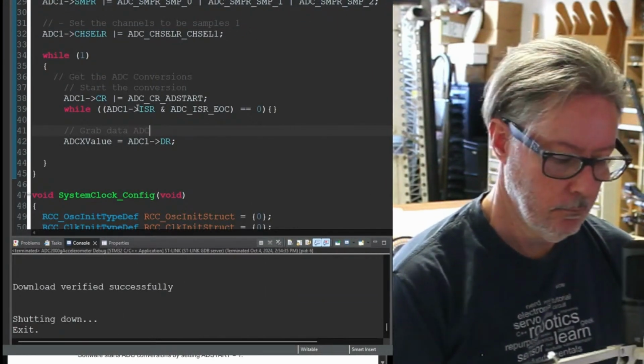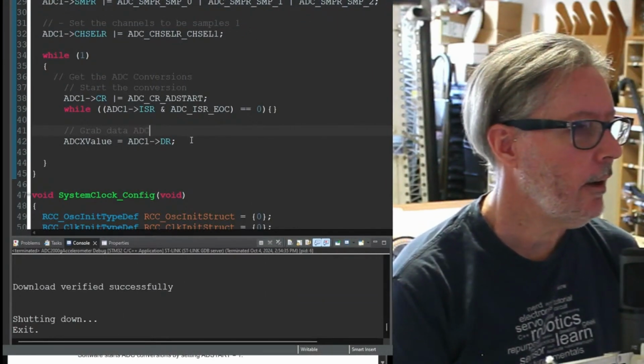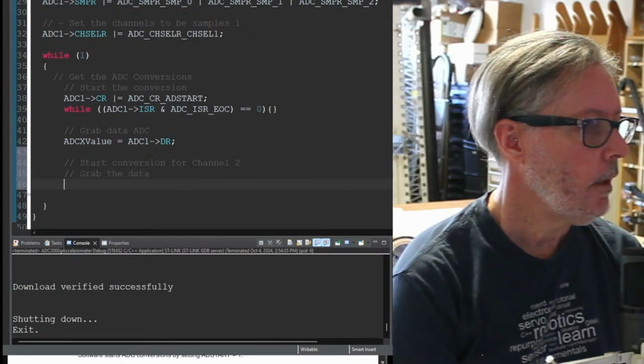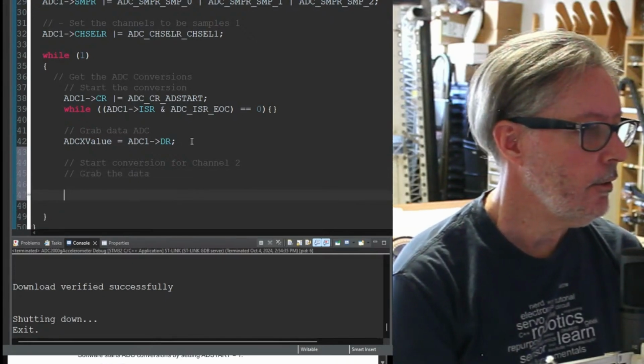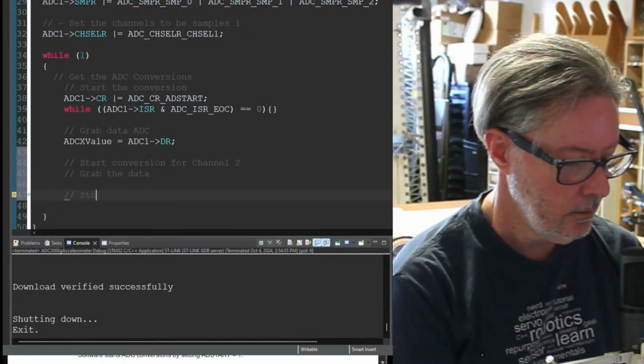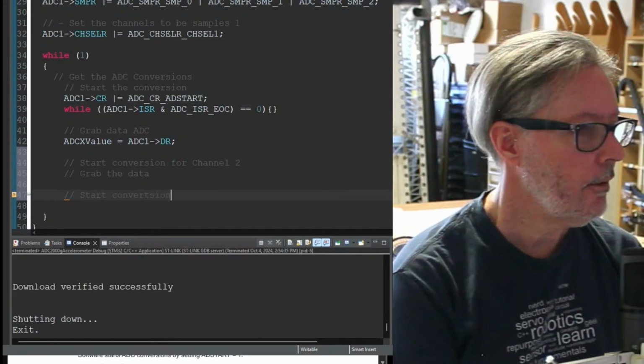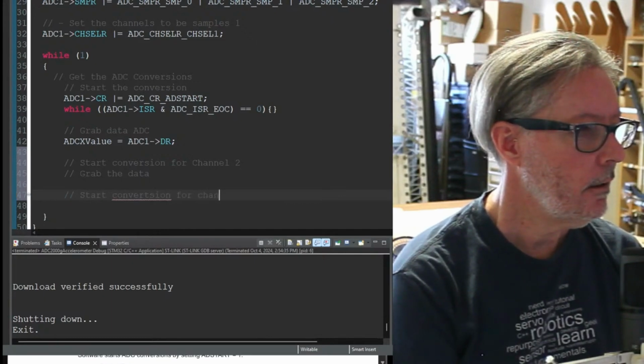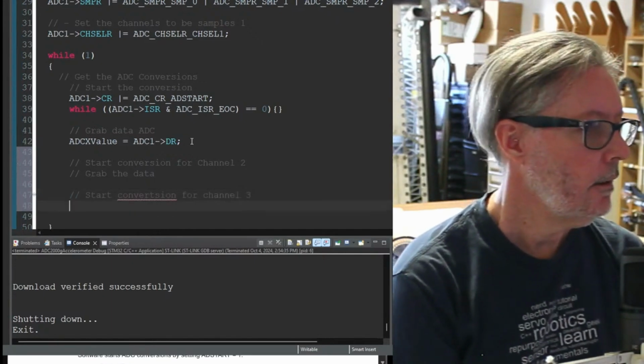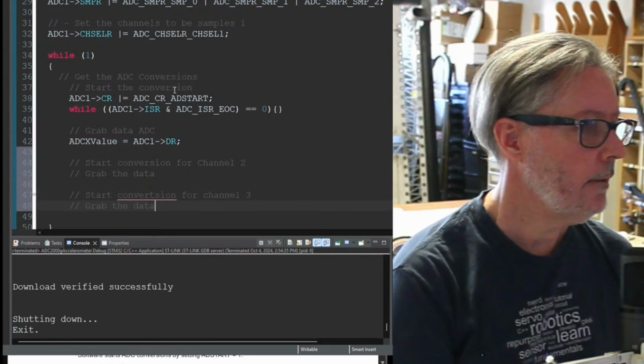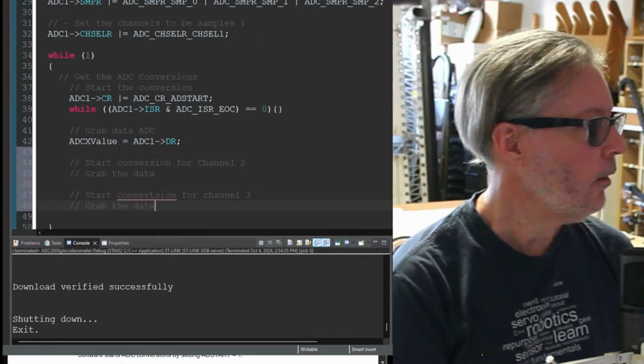So right here I would start conversion for channel 2, grab the data, start conversion for channel 3, and then grab the data. All right, so let's see how it wants me to do that.